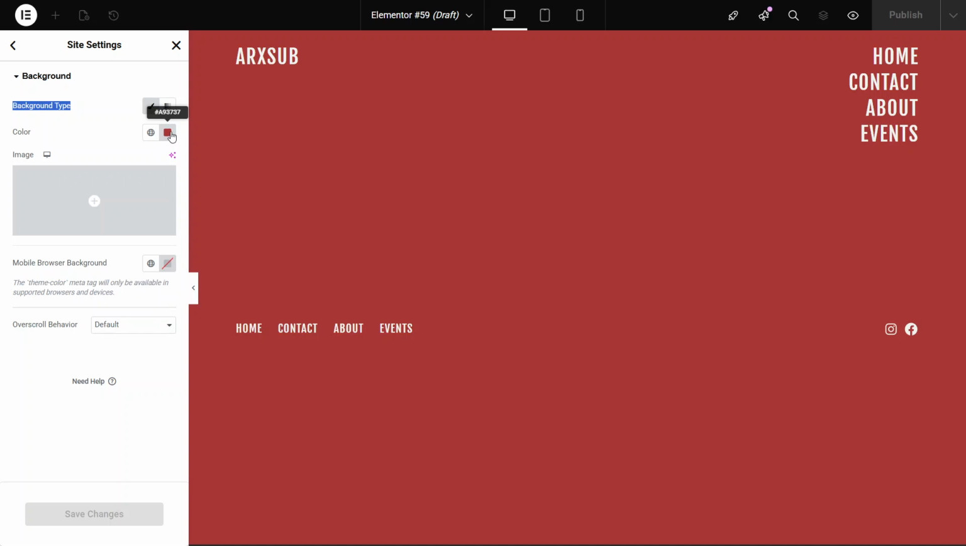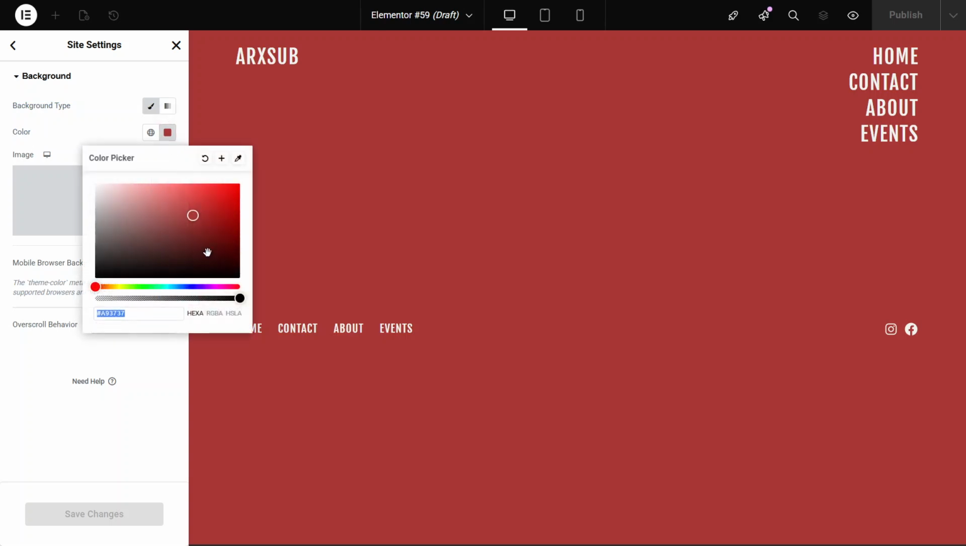In both Classic and Gradient modes, you'll see a setting labeled Color with a color swatch next to it. Click on that color swatch to open the color picker. The color picker lets you either drag around to find a color visually or enter a specific color code if you already have one in mind.